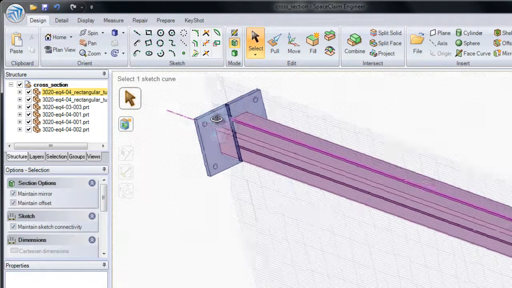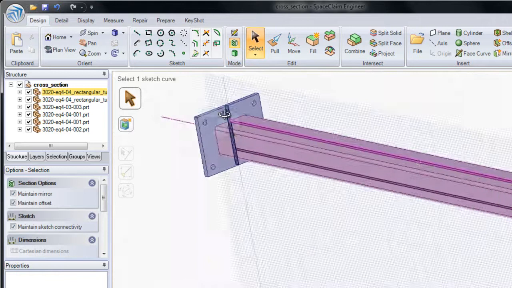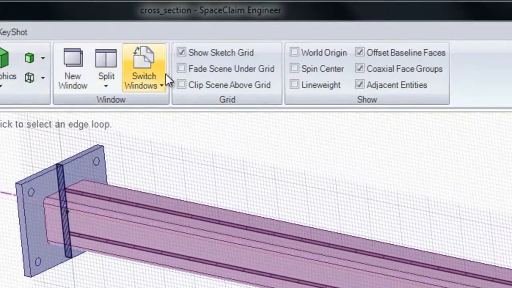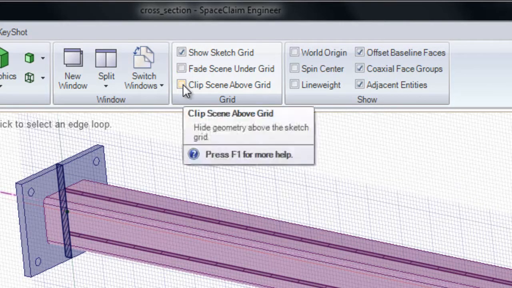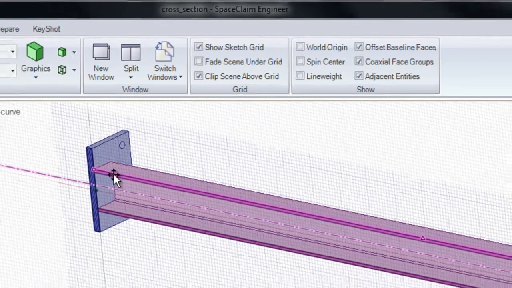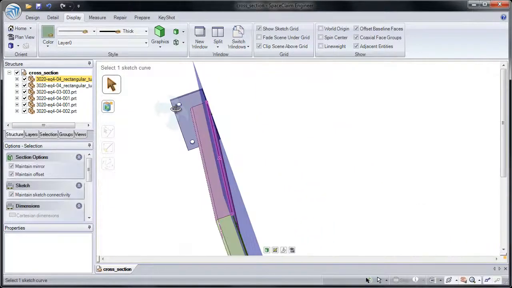Now, one thing you'll notice is that we have images displayed on both sides of our section. The place that we can go to control section display is in our display tab on the top of the screen. In display tab, we have a section for grid settings. I can choose to fade scene under the grid, turn that on or off, or clip scene above the grid. Notice if I clip scene above the grid, it hides everything in front. If I rotate the model, it clips it on one side or the other.